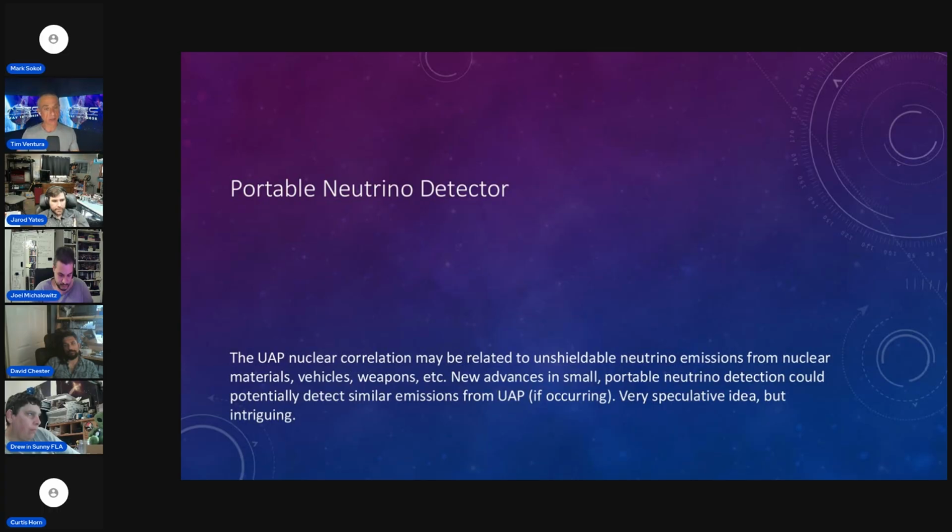This thing apparently is tabletop, right? So it's portable and it is a little bit more sensitive in a different way. So maybe that's something. The reason I wanted to mention this was this UAP nuclear correlation. I've wondered if it could be related to the fact that neutrinos really aren't shielded by traditional nuclear shielding. So, in other words, your aircraft carrier has a nuclear power plant.